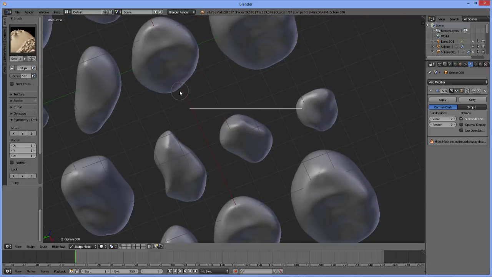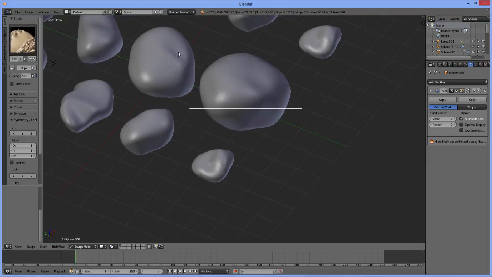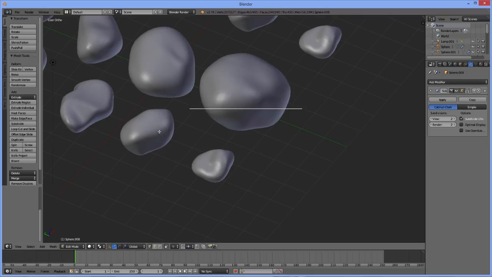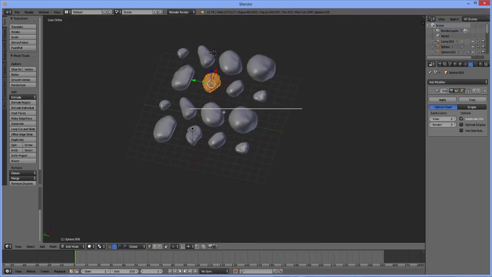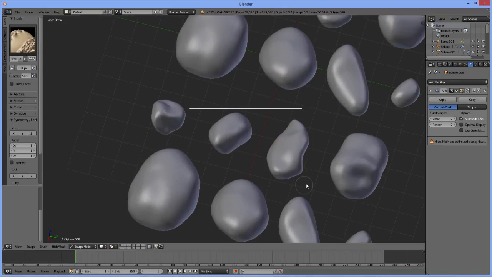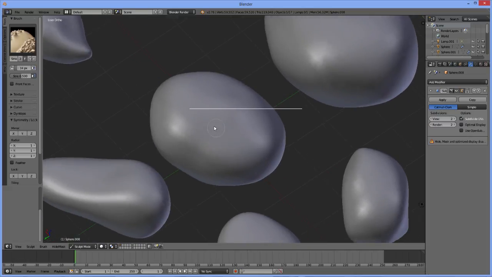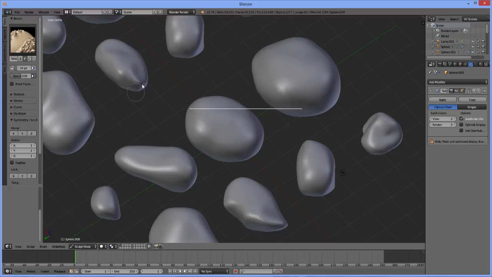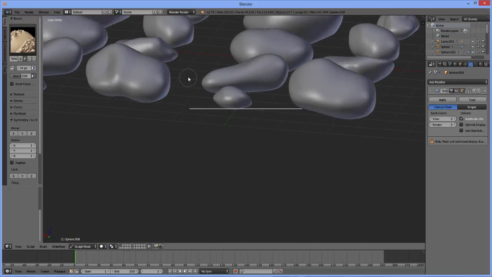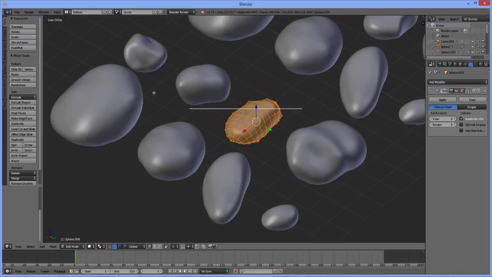Which one are we on? Oh, well that could be why I'm not doing anything. Let's get rid of that. Got a little nub in there. Can fix. Cool. Sure. Good enough.